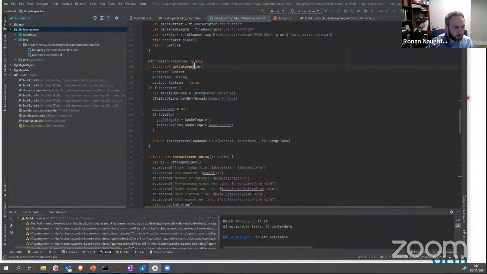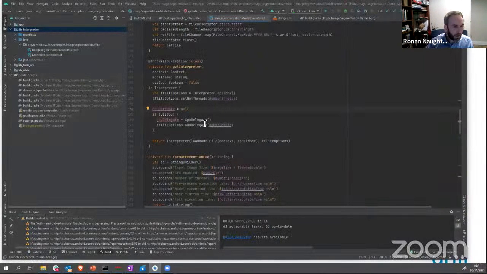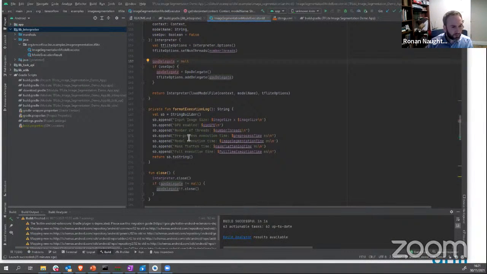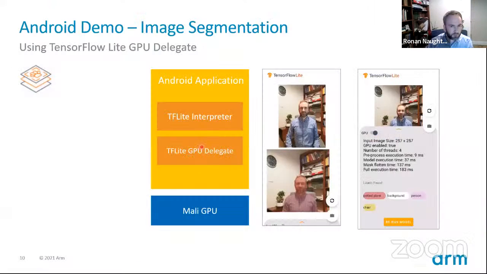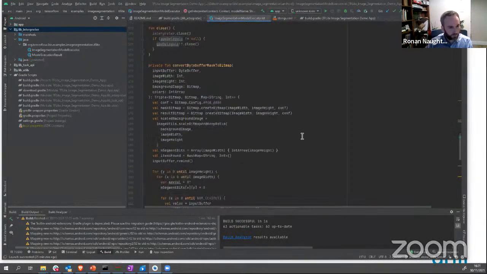Okay, so here's get interpreter. This is where the application is calling the interpreter. It's initializing the delegate. And when the use GPU button is turned on, that is this button here, it employs the delegate. You see a number of strings listed here. These are the strings that are listed in this sample app. And then the delegate is closed.